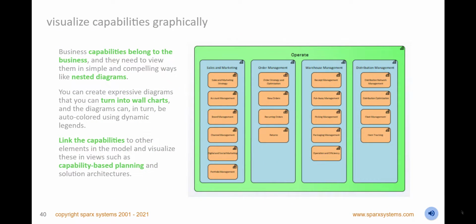Visualize capabilities graphically in diagrams, and print them as wall charts using nesting to show their hierarchy. Use dynamic legends to color them based on metadata and system and user-defined properties. Create relationships between capabilities and other modeling elements such as motivation concepts including drivers and goals, and business and application elements such as functions, processes, and application components.